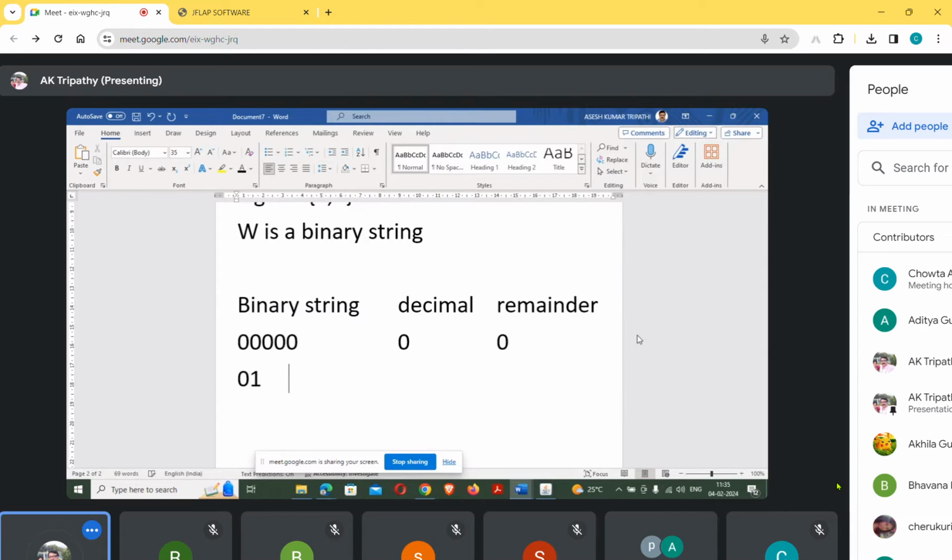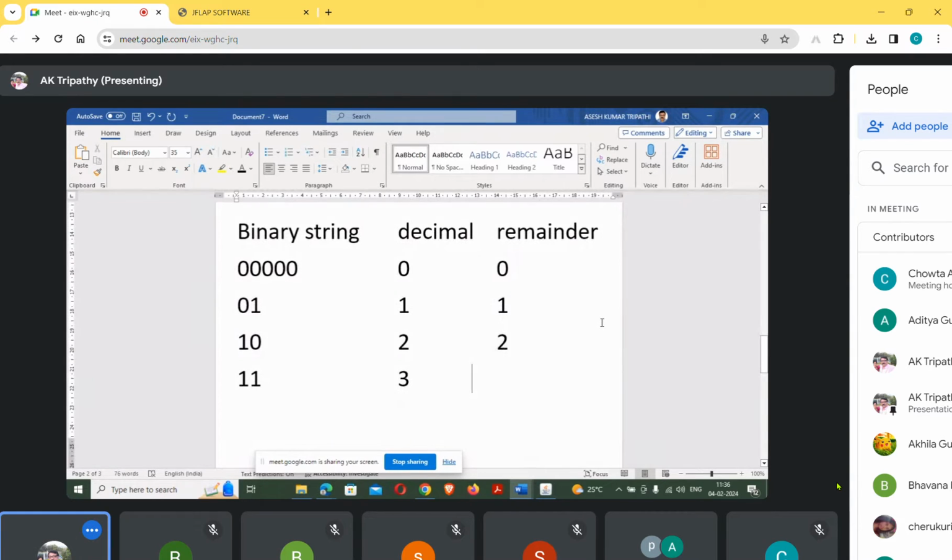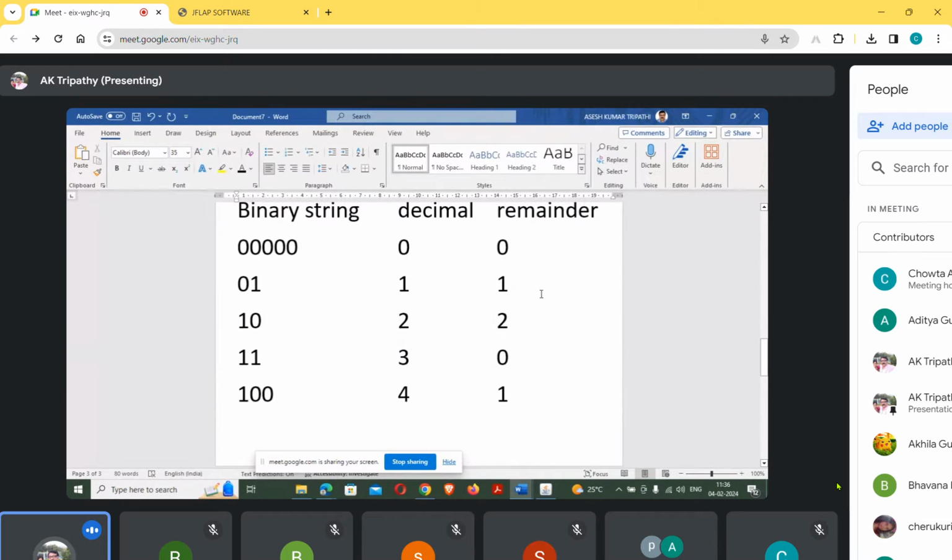0, 1. What is the decimal equivalent? 1. What is the remainder when you divide by 3? 1. Then 1, 0, decimal equivalent 2. What is the remainder? 2. Then 1, 1, decimal equivalent 3. And what is the remainder? The remainder is 0. Then 1, 0, 0. What is the decimal equivalent? 4. And what is the remainder? 1. Like this, it continues.